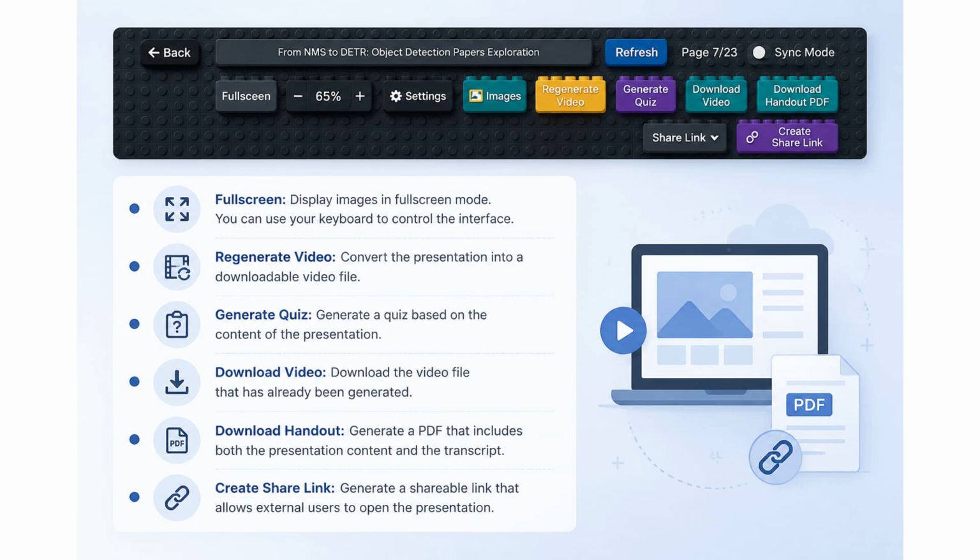Full screen is useful when you want to review the images in a cleaner view, and you can also control the interface with the keyboard. If the presentation is ready, Regenerate Video converts it into a downloadable video file. And if you want interaction, Generate Quiz creates questions based on the presentation content.